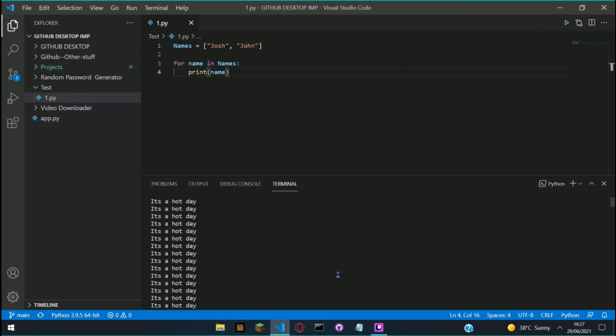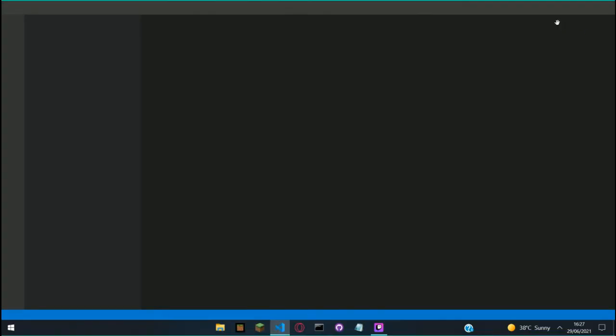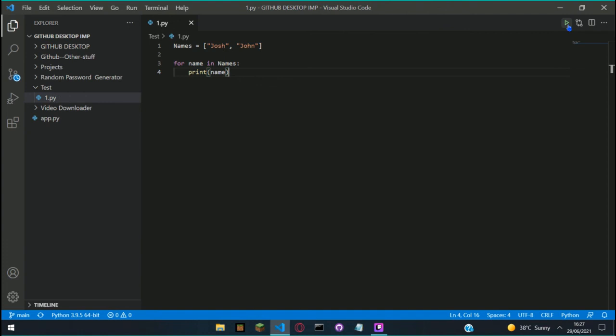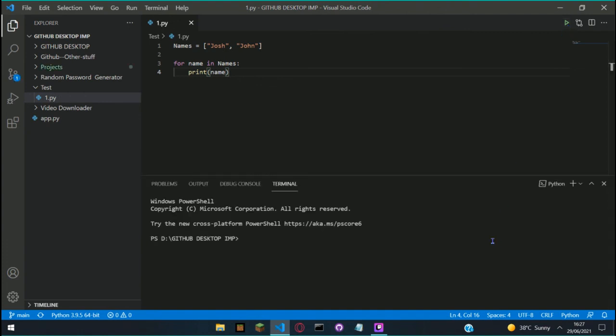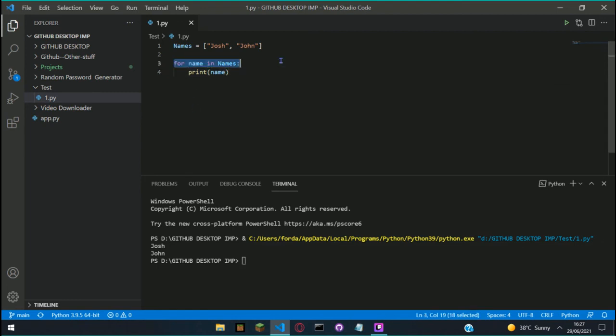If I run this, okay, it's still running that code. I'll run this again. There we go, Josh and John. So it goes first value, Josh, and then the second time goes John.